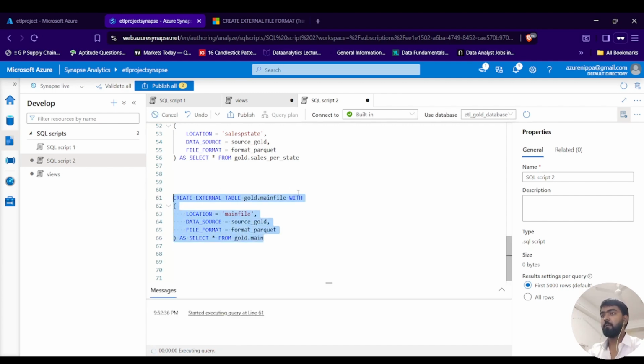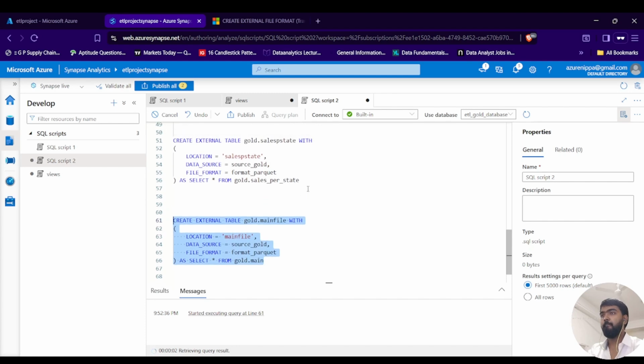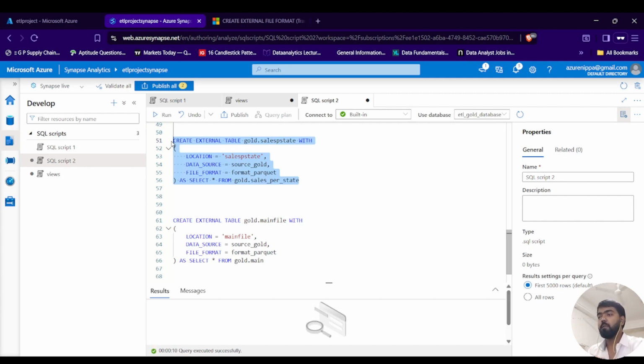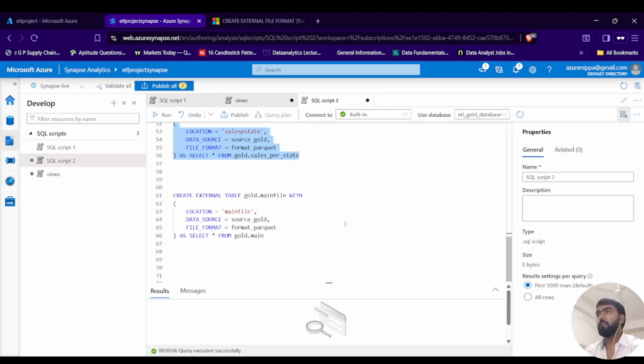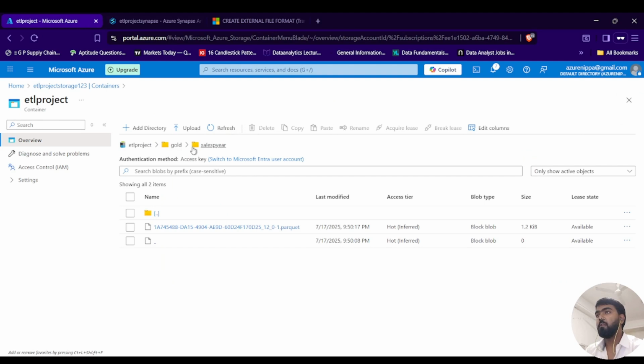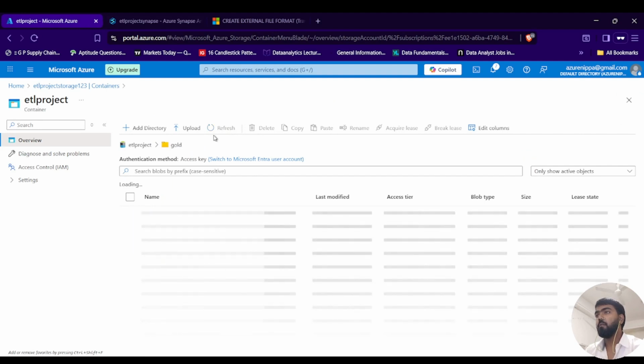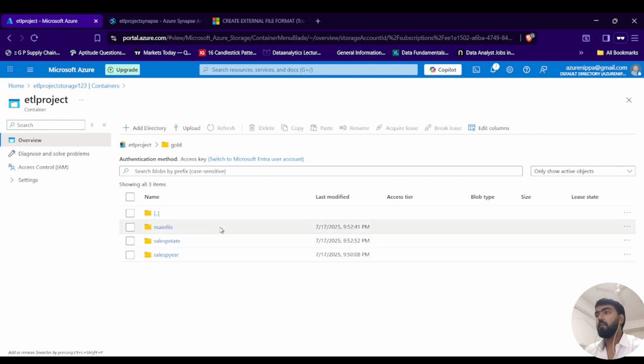So let's run this. It should hardly take a few seconds. Great. Excellent. So in gold, like you can see, all our files are here only.